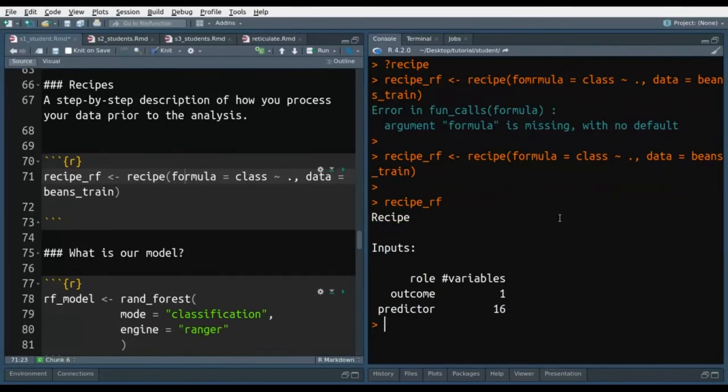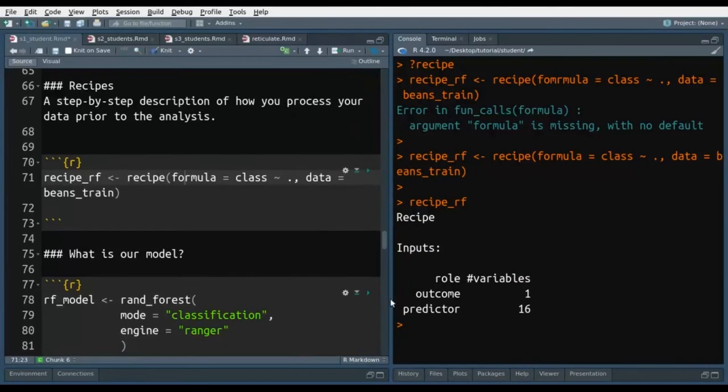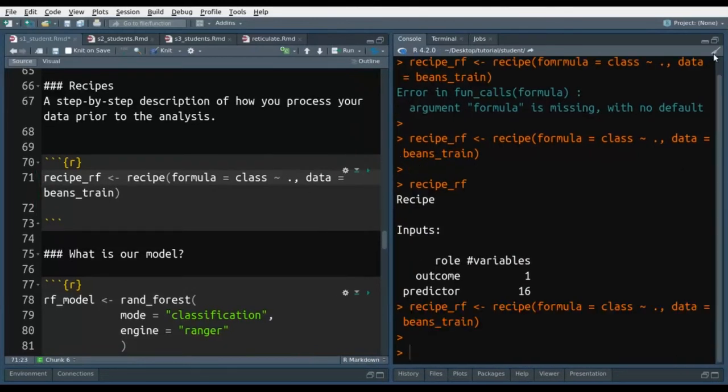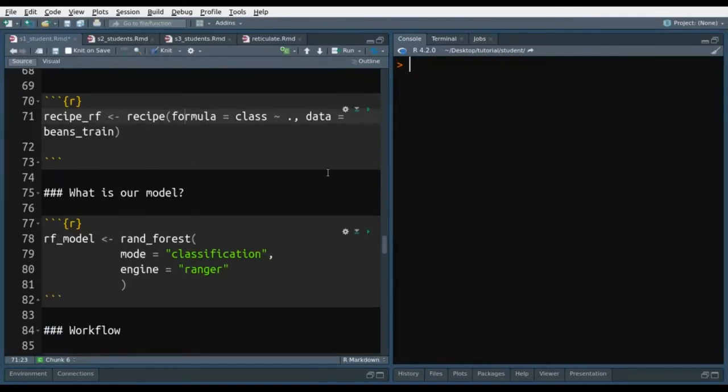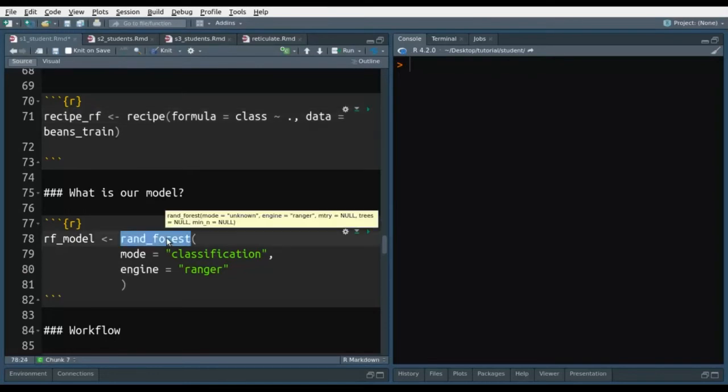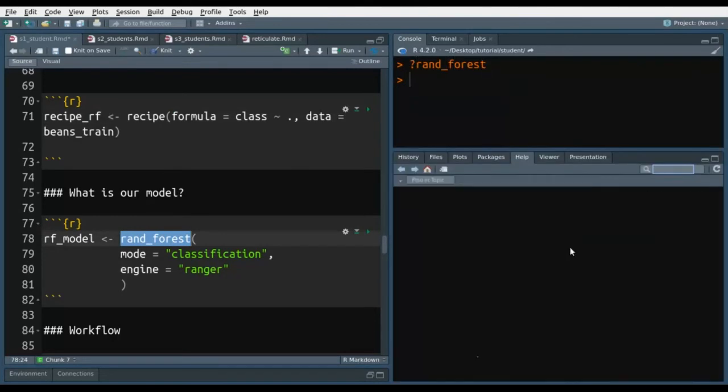So if you do that, you end up with this recipe object, and it's very simple because we don't have any pre-processing on top of that. We're going to see one in a little bit that's a bit more complicated. Now it's really just to get familiar with this function and just know that it exists. And then from Parsnip, we can build our model.